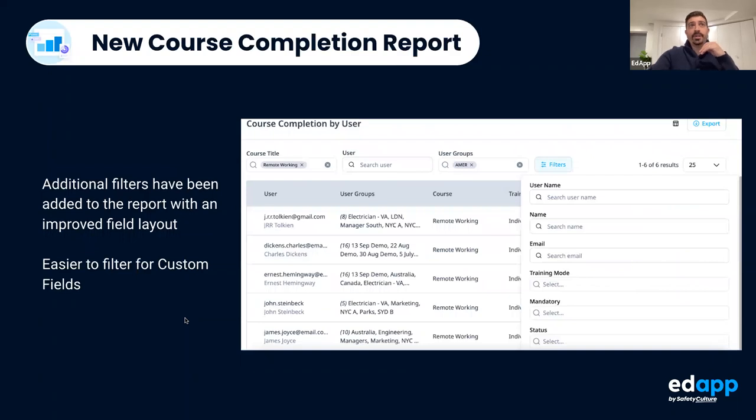All right, we actually do have a new course completion by user report that is going to be coming out in the future. This is actually live in the platform. You have to click a button that says click here to view the new report when you load up the course completion by user report. And again, it has the same look and feel as the user page and the login stats report, but they did add some extra filters here.